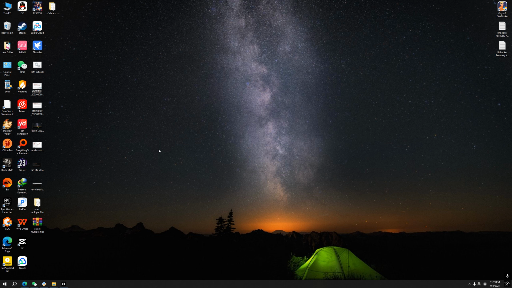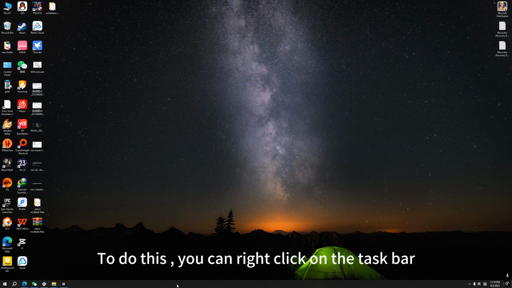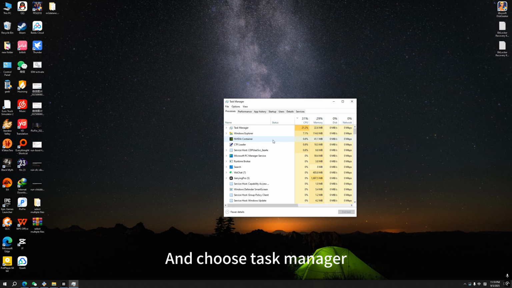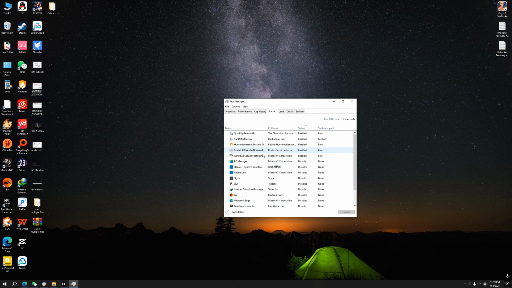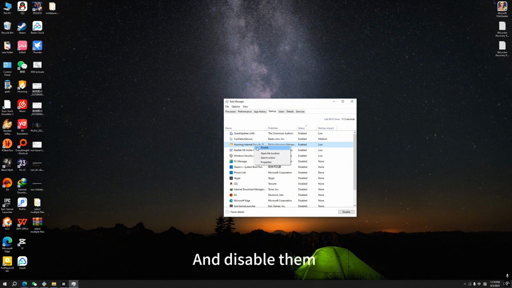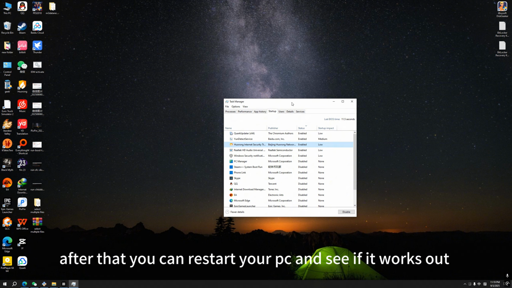To do this, you can right-click on the taskbar and choose Task Manager and go to the Startup tab and right-click on the target application or program and disable them. After that, you can restart your PC and see if it works out.